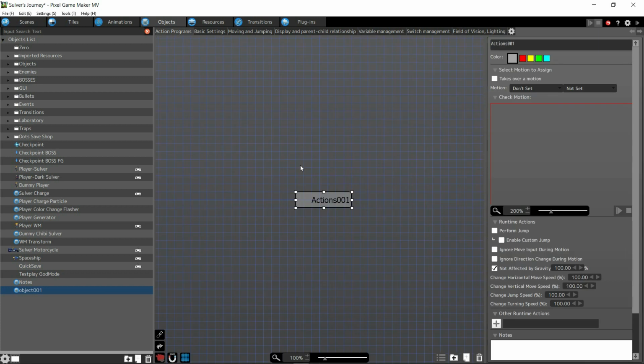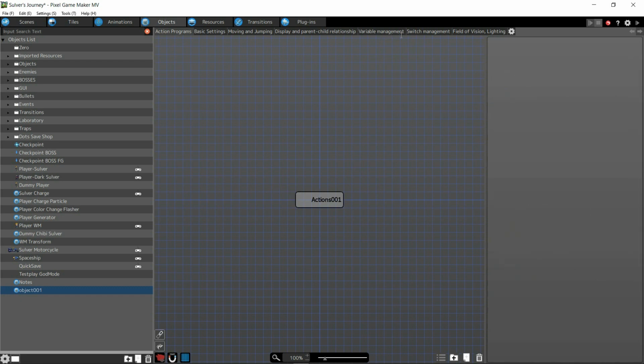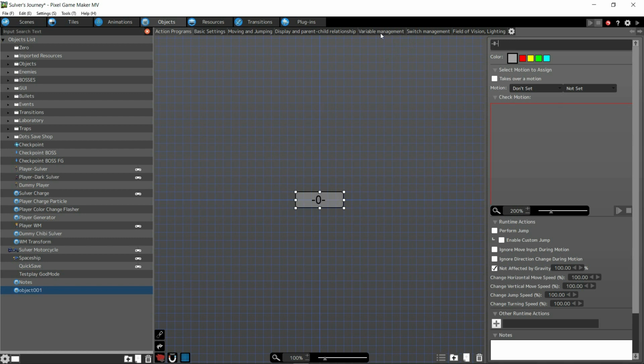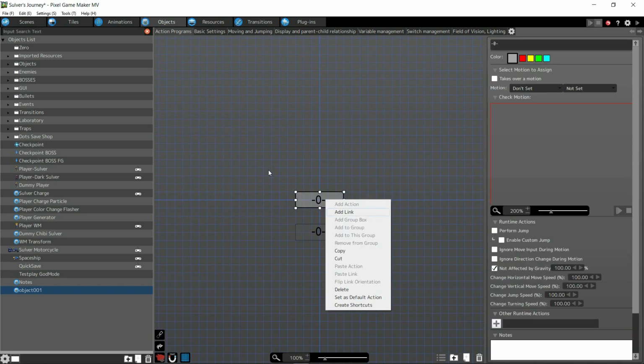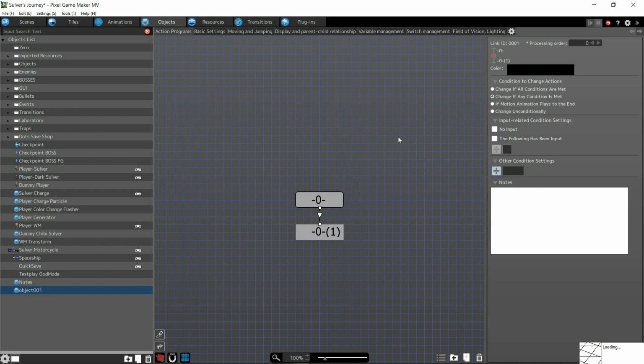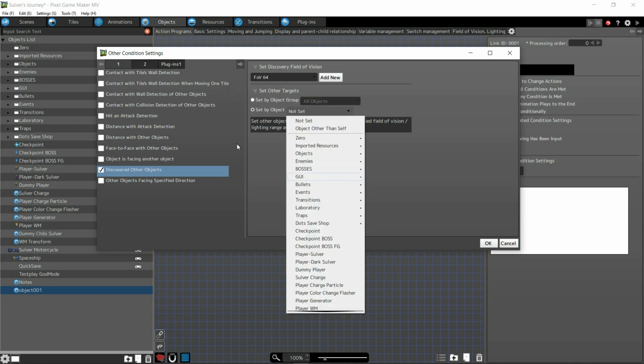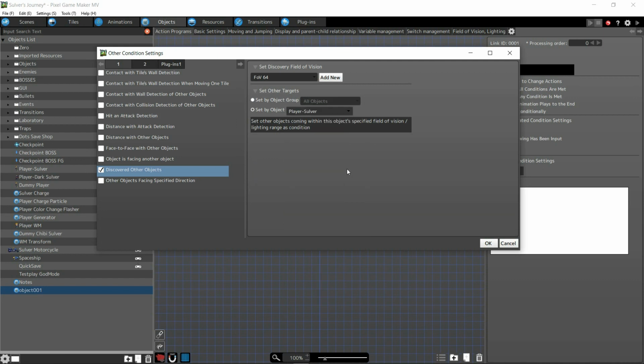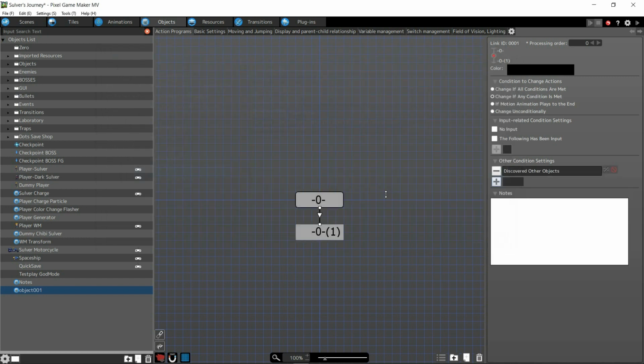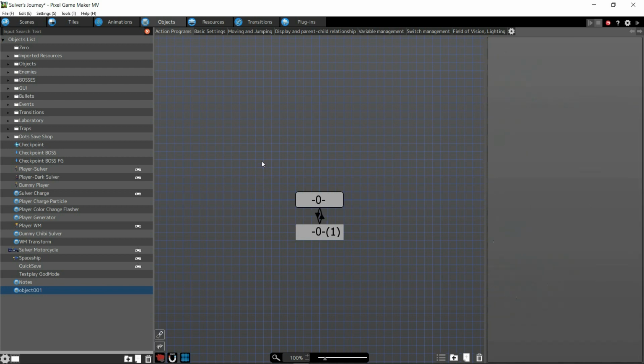All right, now let's make something happen when you walk into the field of vision, and then let's make something happen when you walk out of the field of vision. I've got a little object here. Copy and paste it. Make sure it's centered. Alright, so, link condition: discovered other objects, using that field of vision we just made. When it discovers all objects, player group, enemy group, whatever, or a specific object, we're going to make it detect the player when the field of vision sees the player. Simple, easy peasy. I'm going to copy that, paste it back.